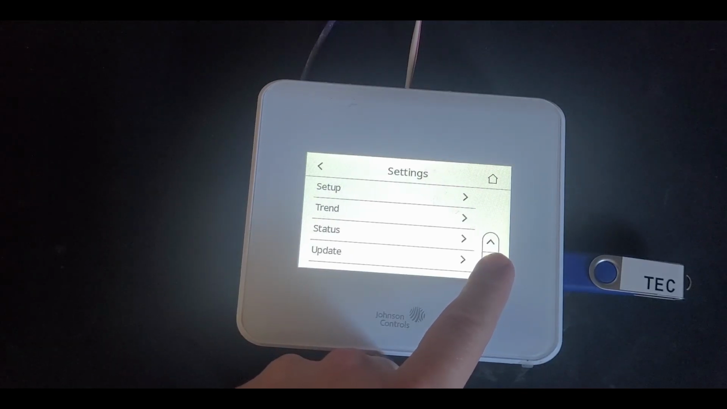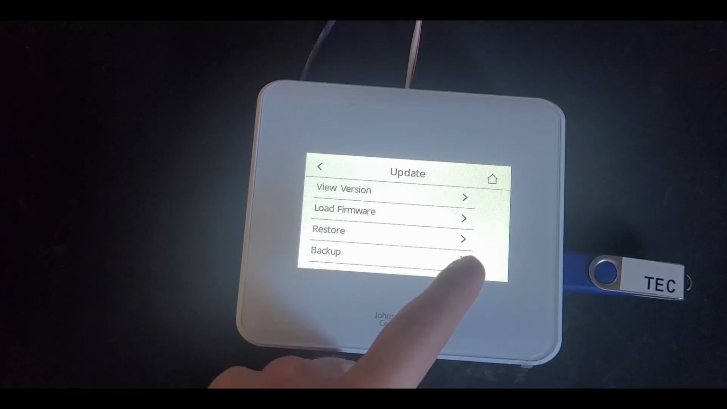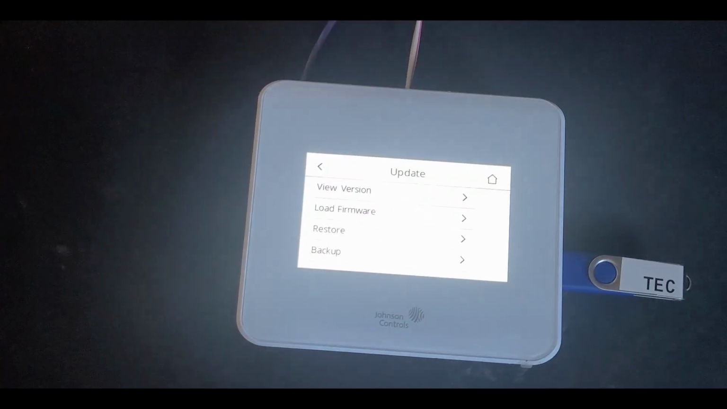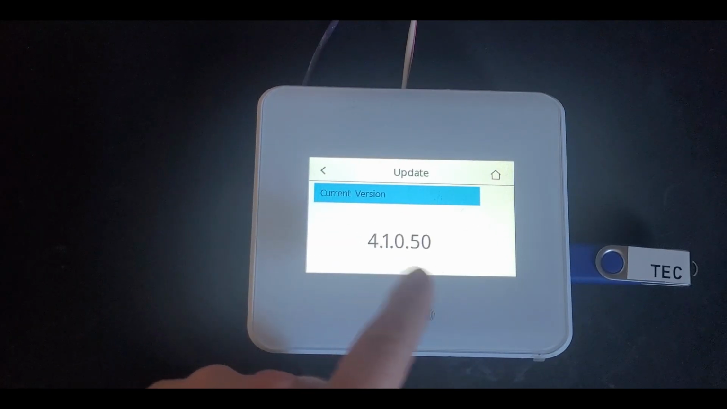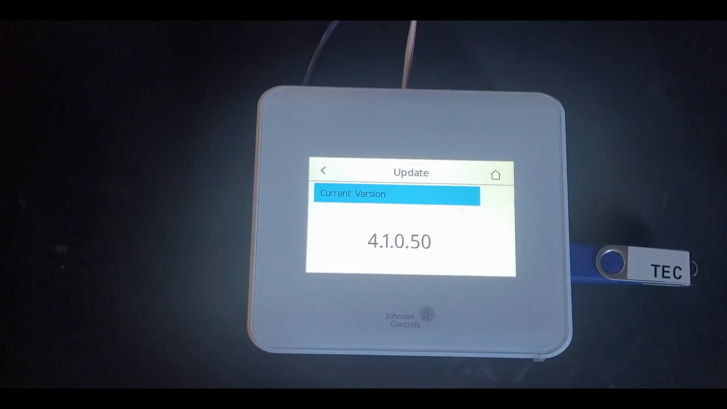I'm gonna go down and we'll show you that the firmware is now up to date. I put in 411, I think. 410. There we go. Yeah, and that's all you gotta do.